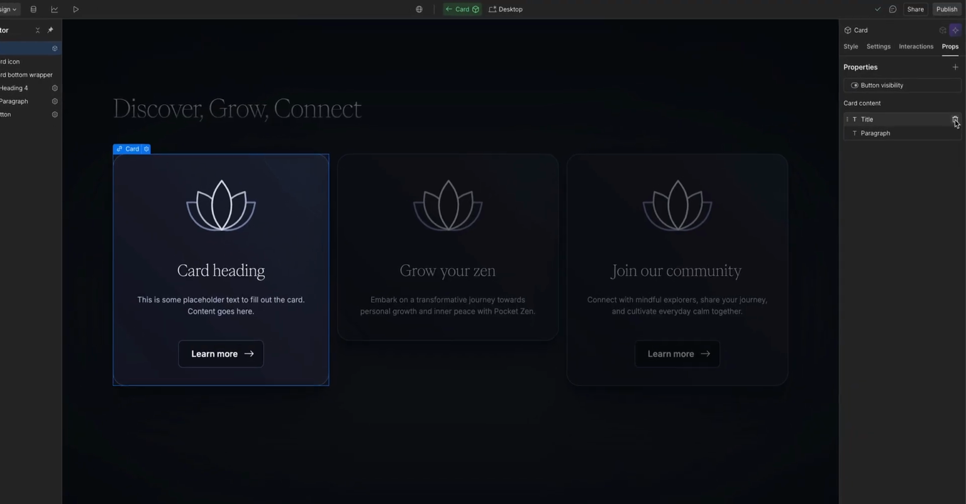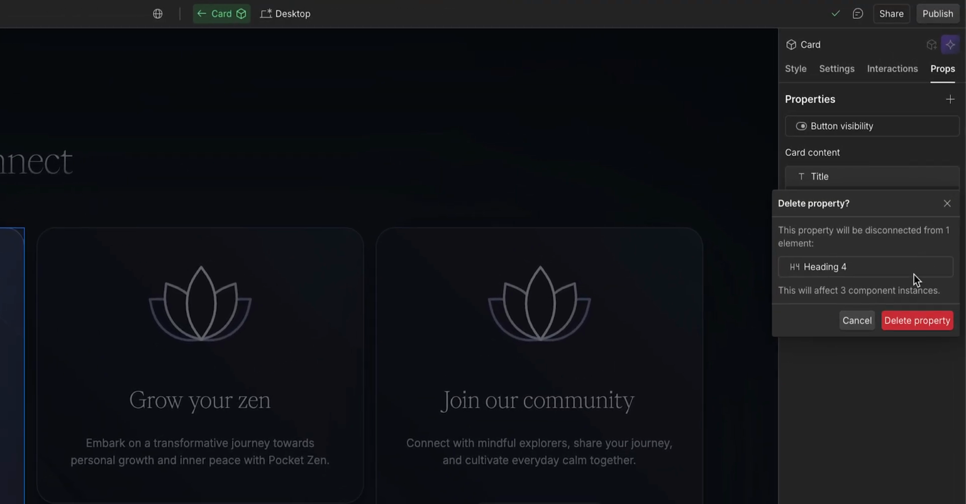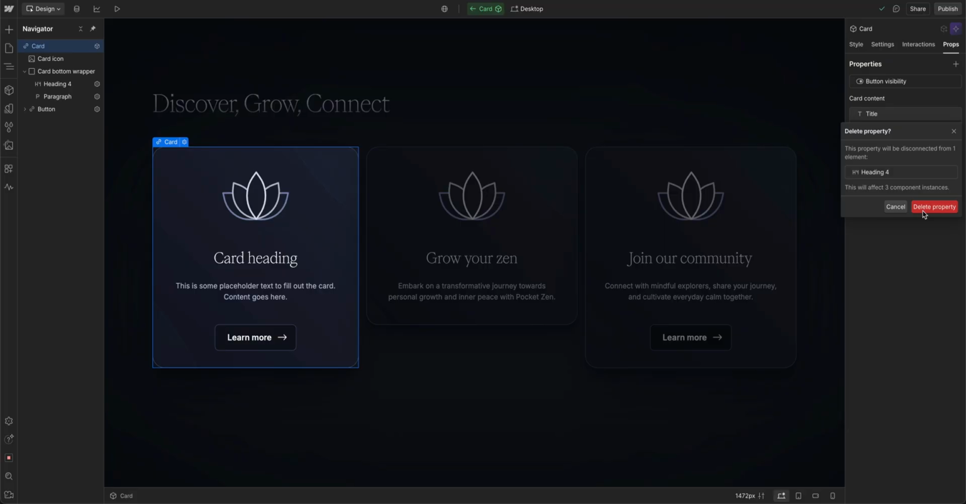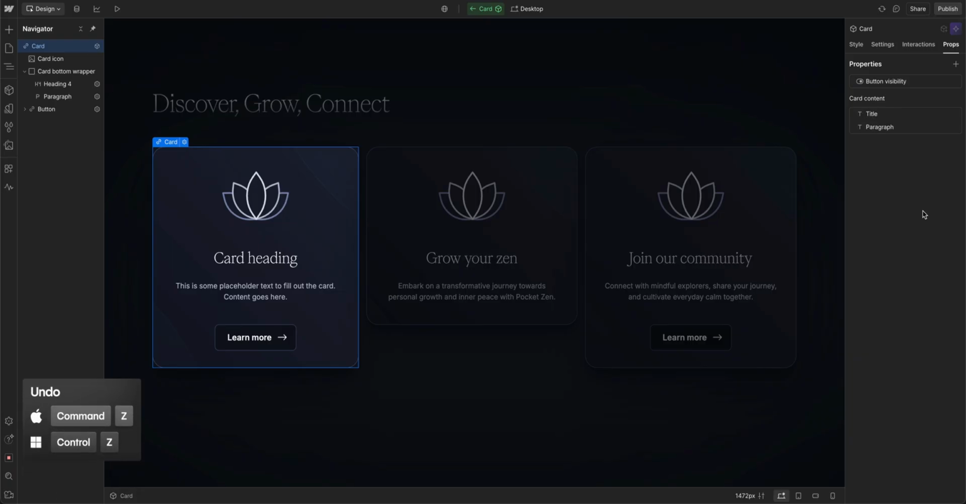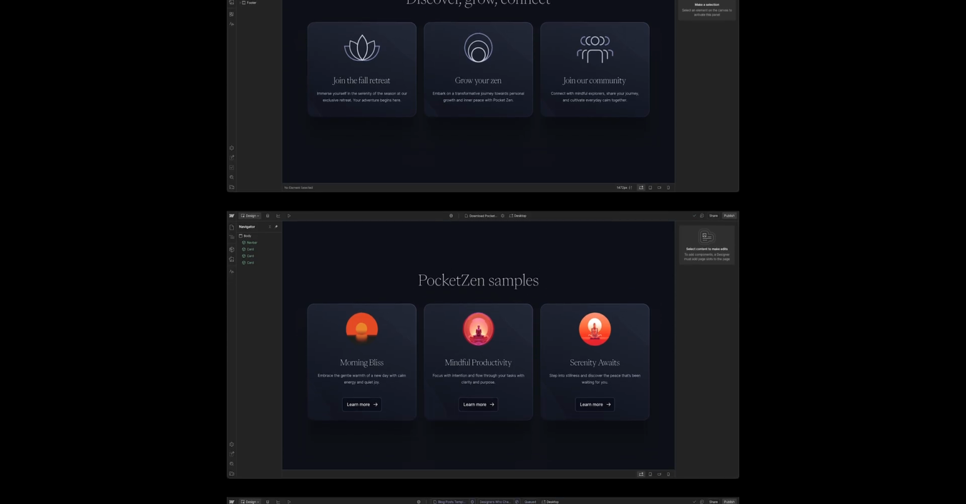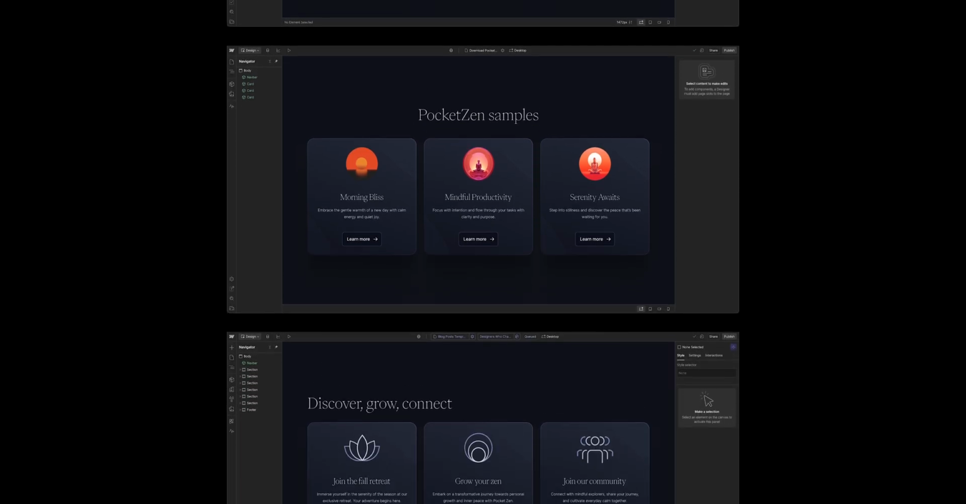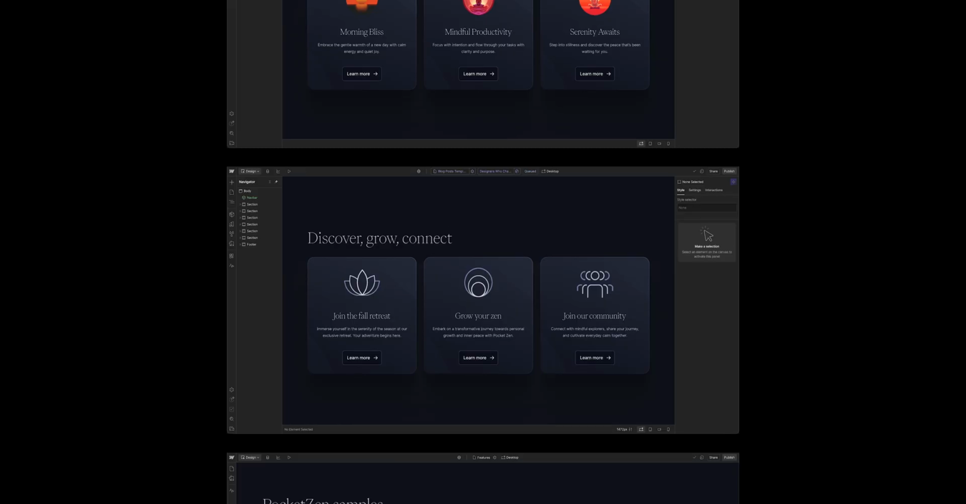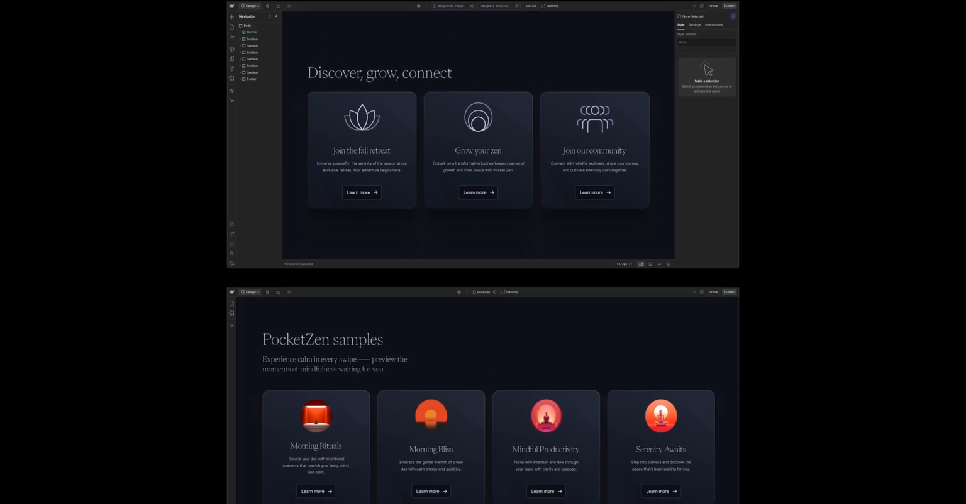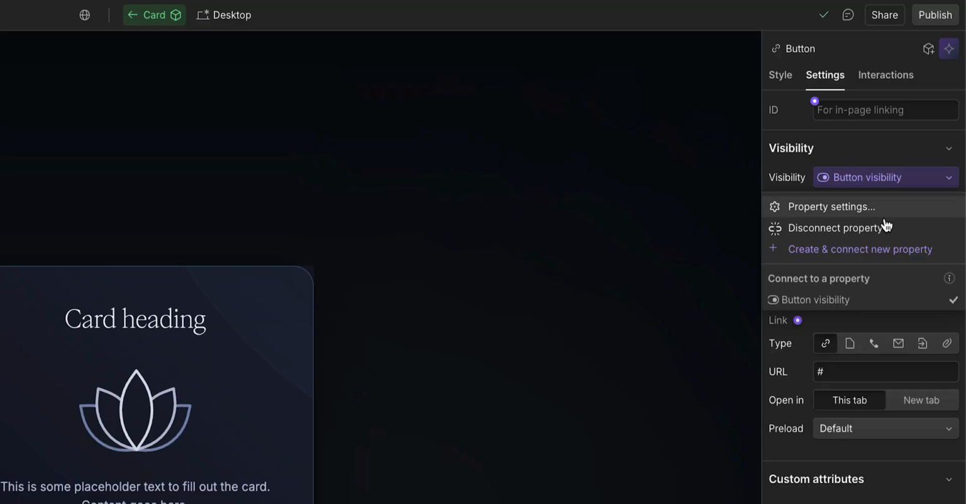You can also just delete properties, which will automatically disconnect the property. However, this is extremely destructive. Deleting the property will also delete the edited content everywhere else. Except we can just undo. But when you have multiple people working with these components, it's important to consider the content they've edited on other instances of this component. So keep that in mind when you're disconnecting and deleting.